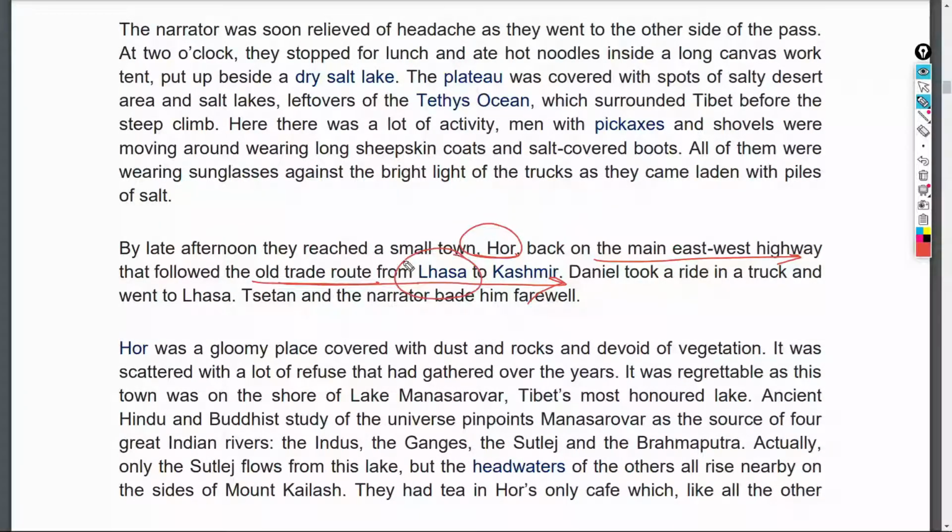Lhasa is the particular place. This is the capital of Tibet, and from the capital of Tibet to Kashmir, this road actually followed. Daniel took a ride in a truck, and he wanted to go to Lhasa, and here we find that there is a separation from Daniel by the narrator.